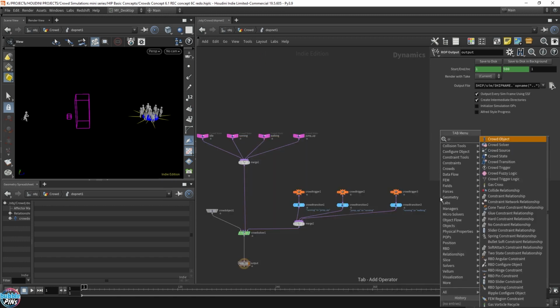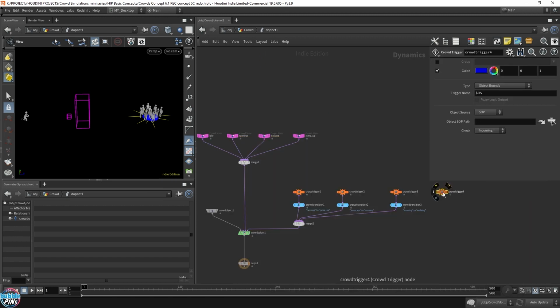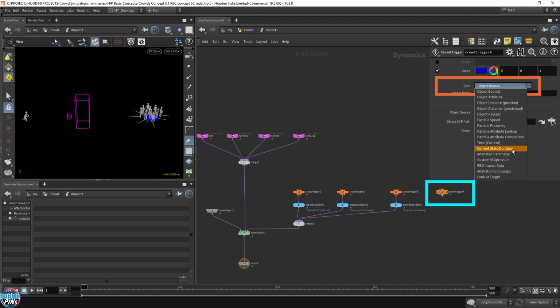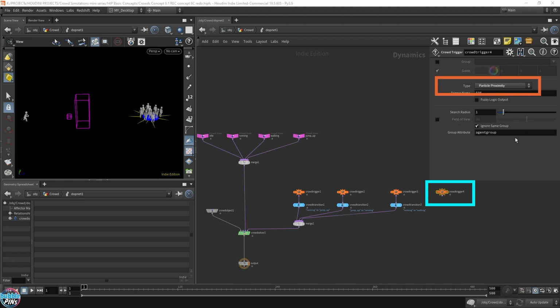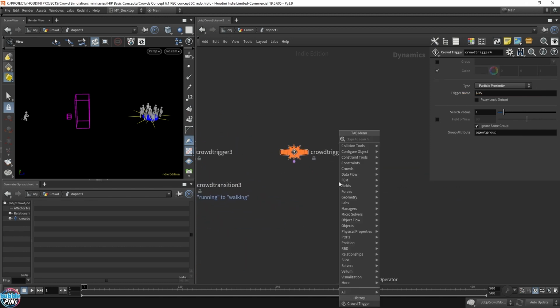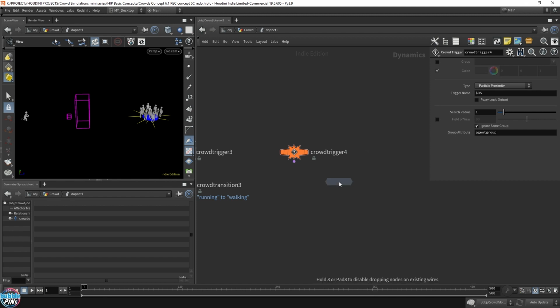So let me drop down a crowd trigger. And this is going to be based off, so we're going to be using particle proximity. What this will do is calculate the distance between the agents, particle agents. Remember, all the agents in the crowd are just particles. So particle proximity is dynamic. It's calculating the distance between the agents in the simulation at runtime, which can be different depending on where the agent is.